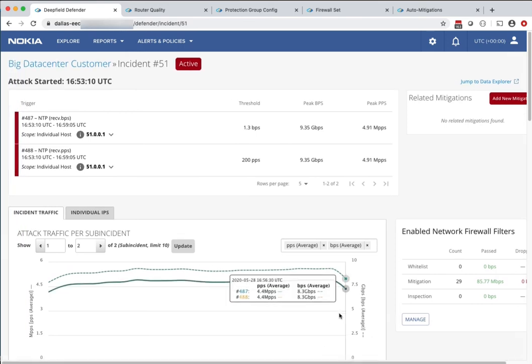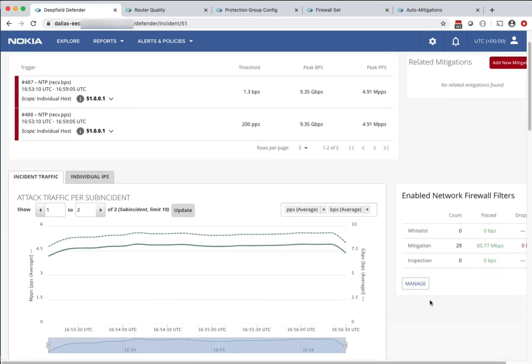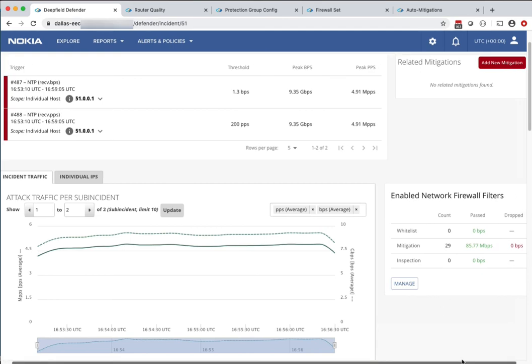And so the attack has stopped, we're no longer mitigating, and now we're waiting for the attack to clear. And when the attack clears, becomes inactive, we will remove these 29 firewall filters, and the router will be returned to its original state.